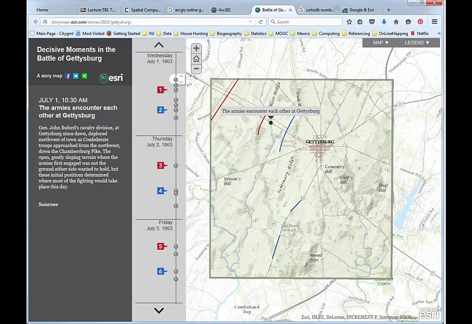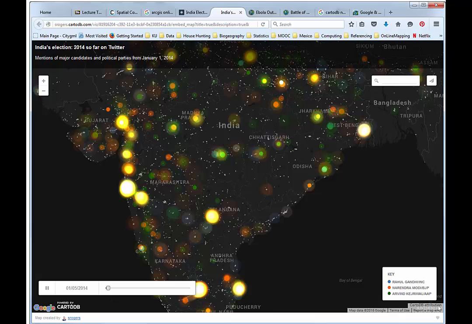So the story map template provides you with a timeline. You can set your timeline. You can put various maps and features on your timeline to be displayed at different times. So it allows you to build applications like this relatively easily.